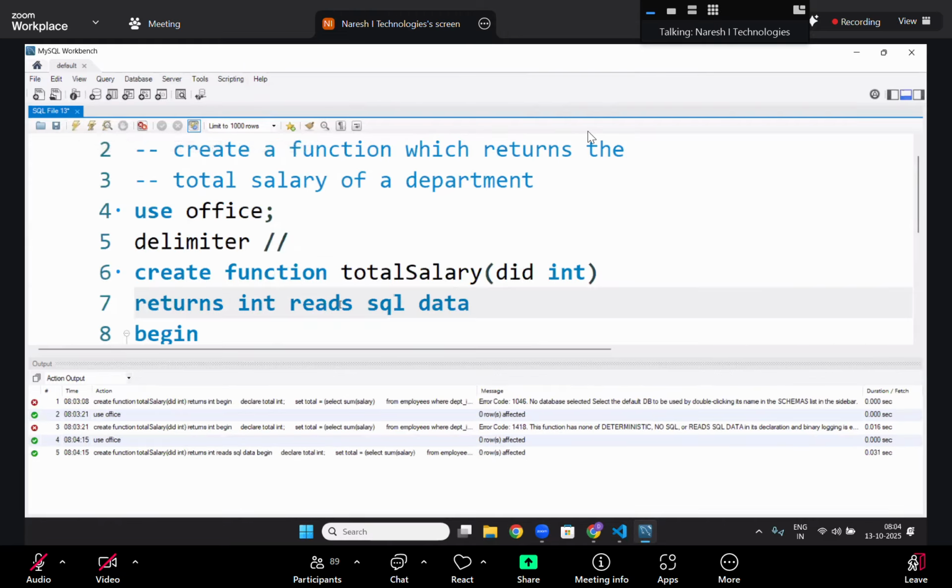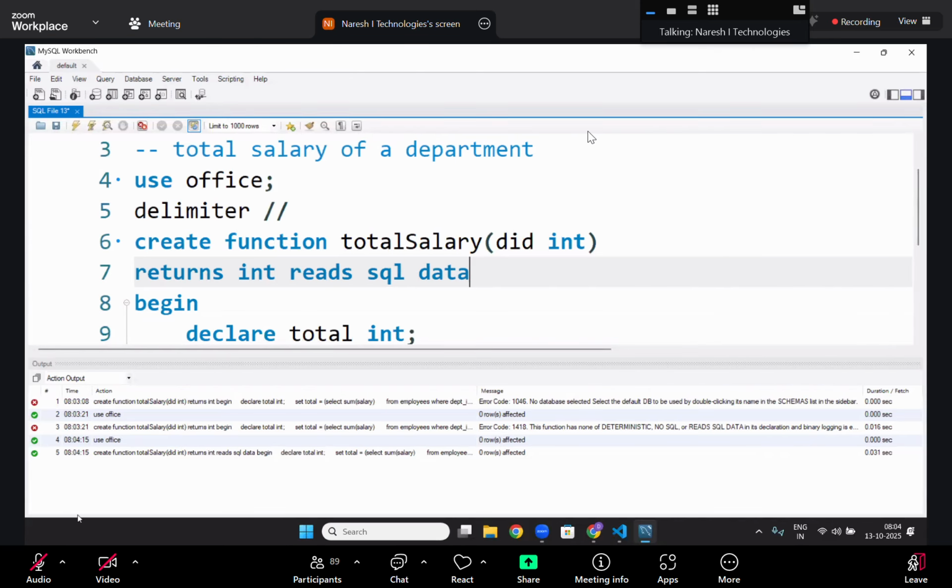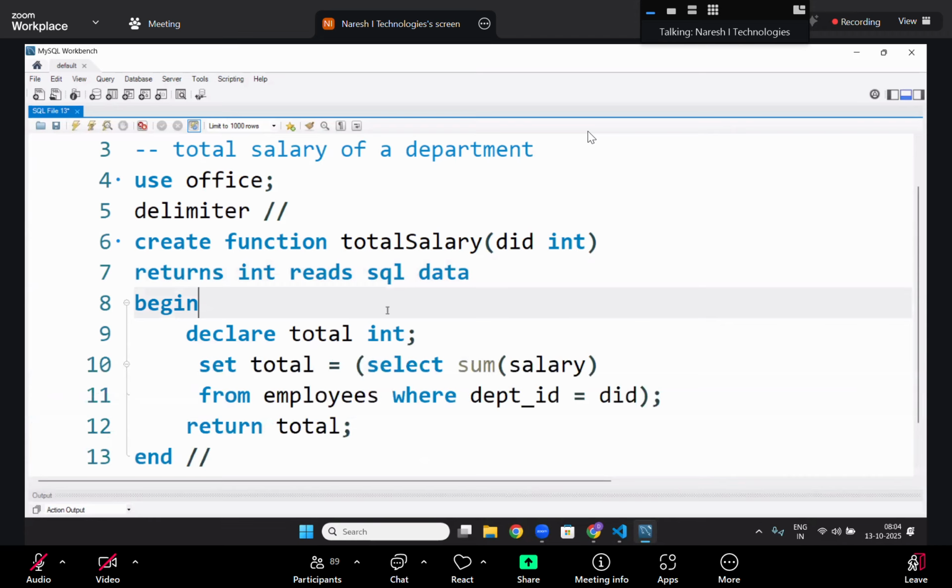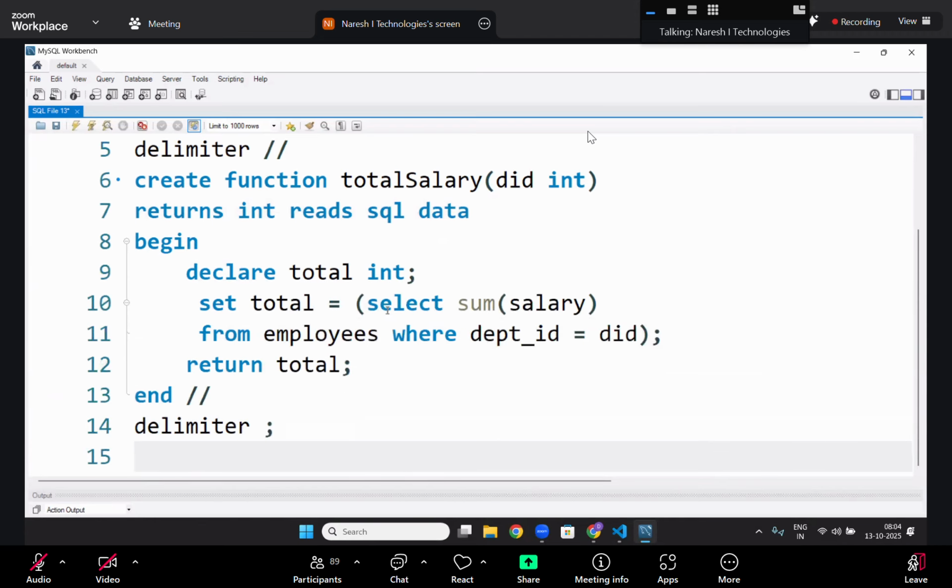Now it will work. See, when you are creating a function, this function will have parameters. So when you are giving the parameters, you should also say whether the function is a deterministic function or the function is reading some SQL data or not, you have to write. What does deterministic mean? For example, I'm finding the sum of two numbers. You will give two numbers, it will add them, and it will say what the addition is.